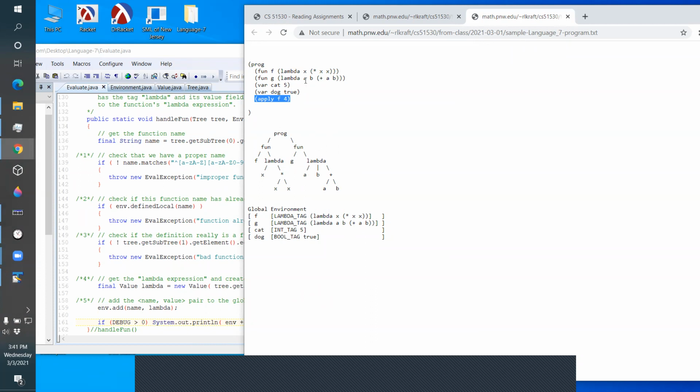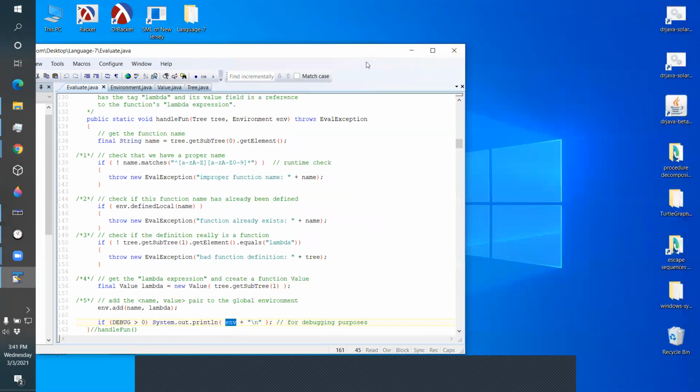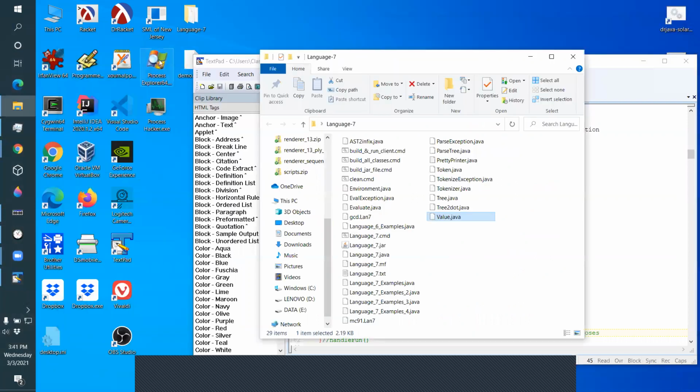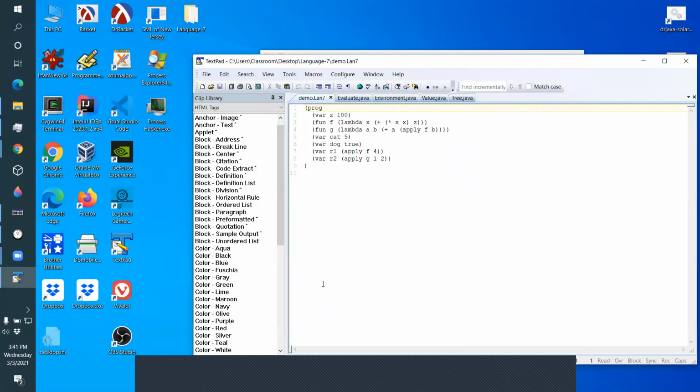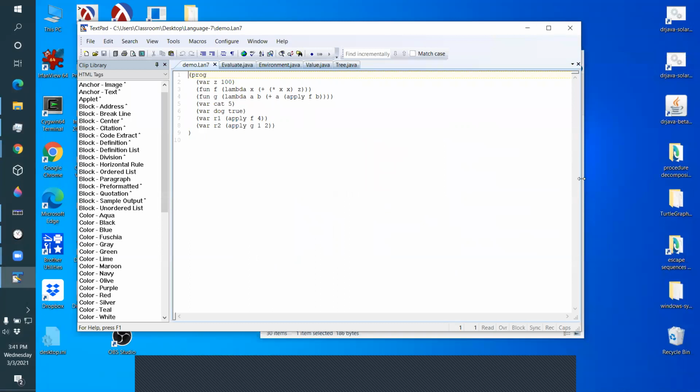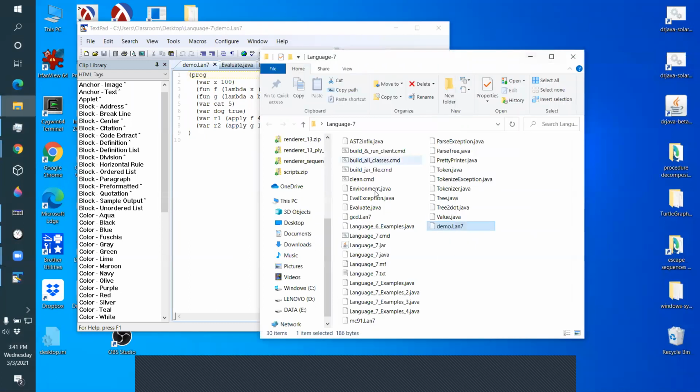Now here's how I'm going to do this. I took this function and put it in a little file I'm calling demo. I'll put this up on the website in a while. Demo.language7 is a language 7 program. I want to run this program, like running a Python program. What we're going to use is this thing here, which is the interpreter.